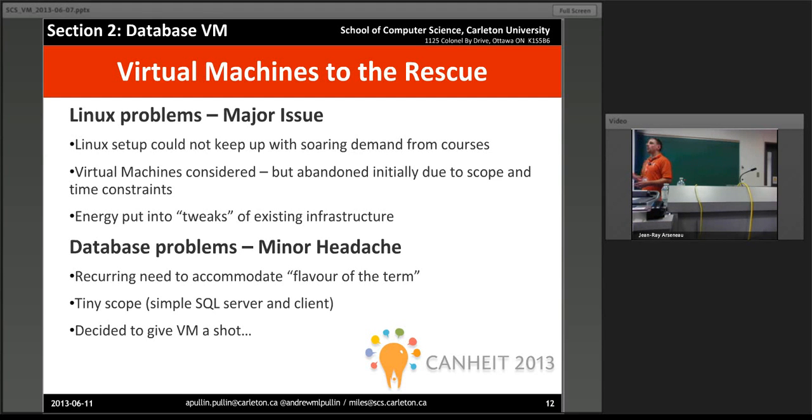The problem was because there were so many courses, we realized it was going to be a huge scope of project, and we didn't have a lot of time. We tossed around the VM ideas, but it just didn't happen. So we put our energy into a little better switch and some better network cards for the machines and minor upgrades like that, and just tried to survive.